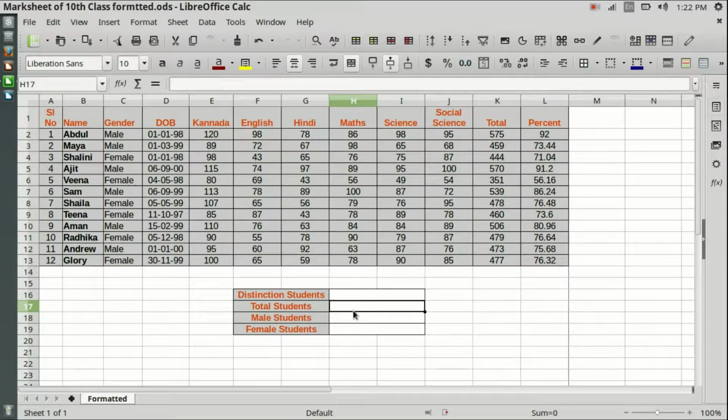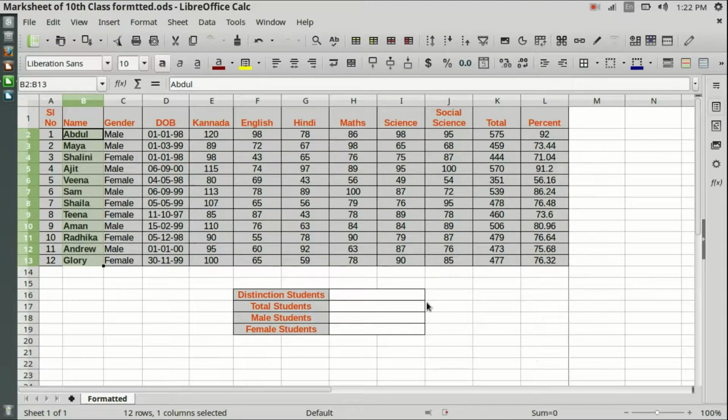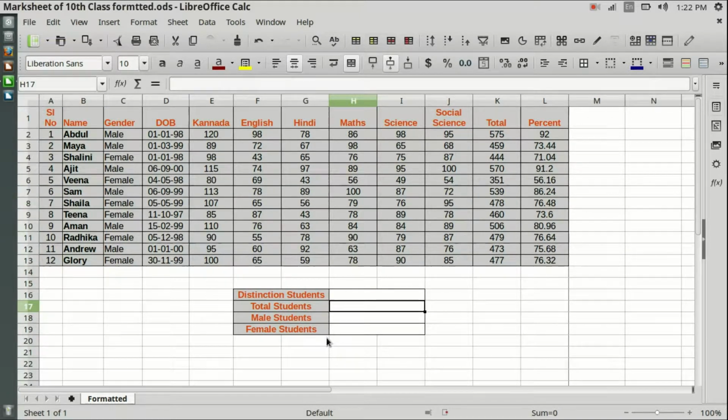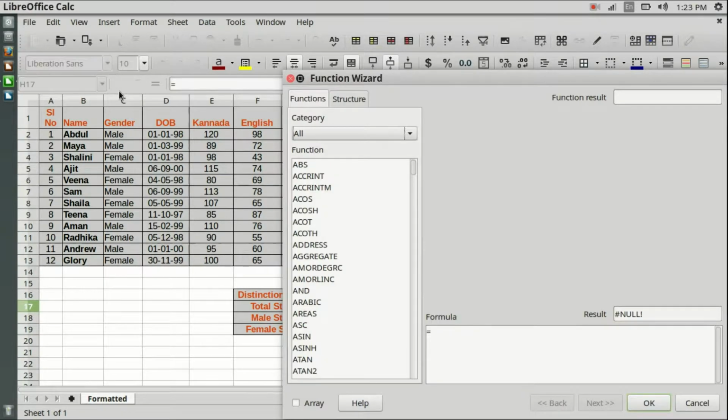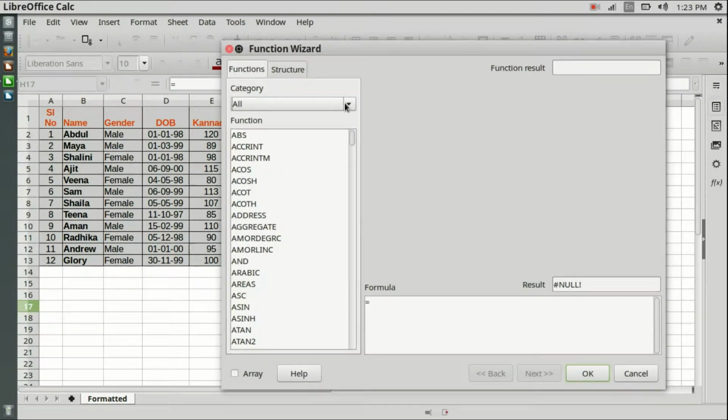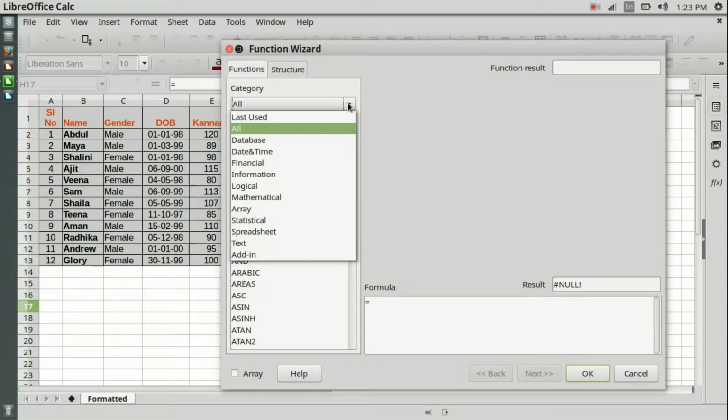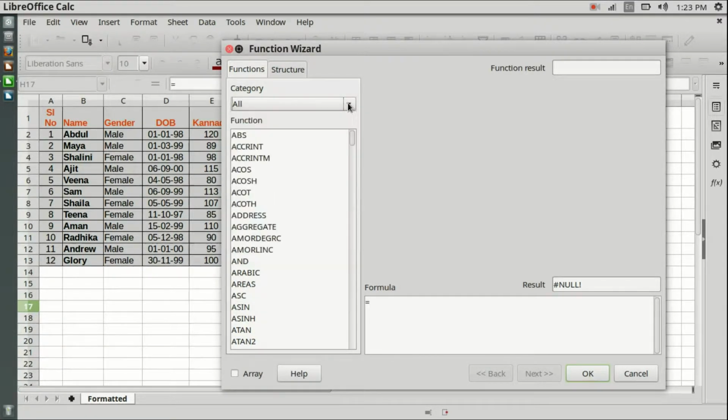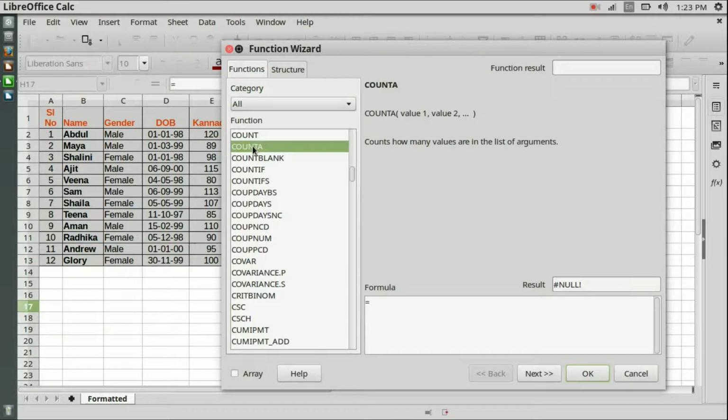The formula that we can use if we want to count how many of these rows are filled up is COUNTA. The way to do it would be to click on the function wizard here. Now I know the formula I want to use. I want to use COUNTA, for which I can scroll down till I see the word COUNTA and I find it here, and then I can click on next.